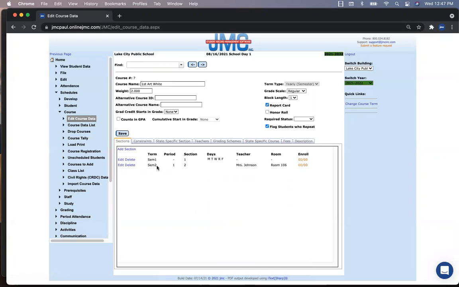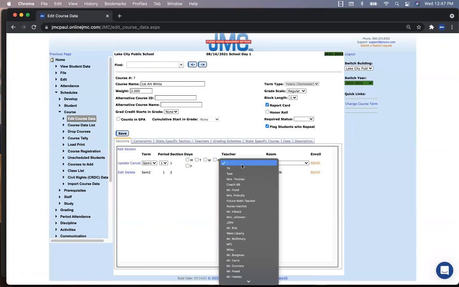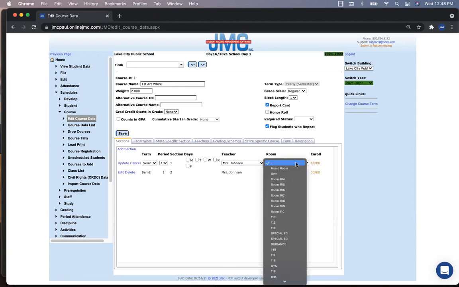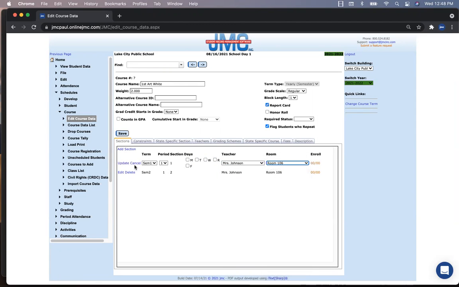Now I like to start with semester 2 on the bottom because it stays down there. Then I come here, edit semester 1, period 1, and check the days. Choose the teacher, Mrs. Johnson. Choose the room, and then we're good to go, just like that. And that's all there is to it.